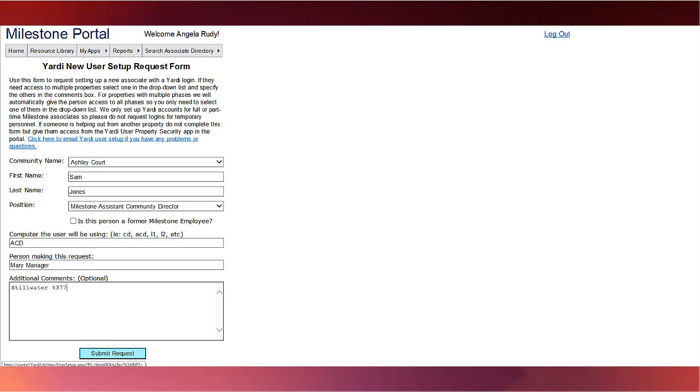Once the user setup has been completed, an email containing the new user's login information will be sent to the email address that is associated with the computer that was specified in the setup request.